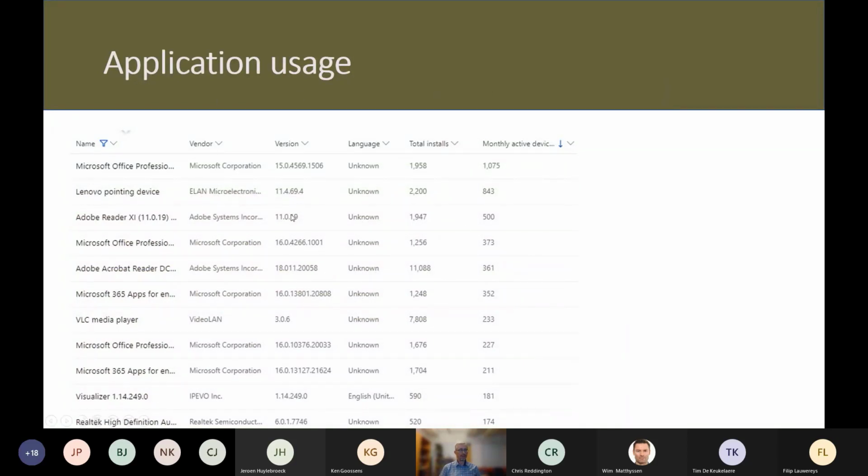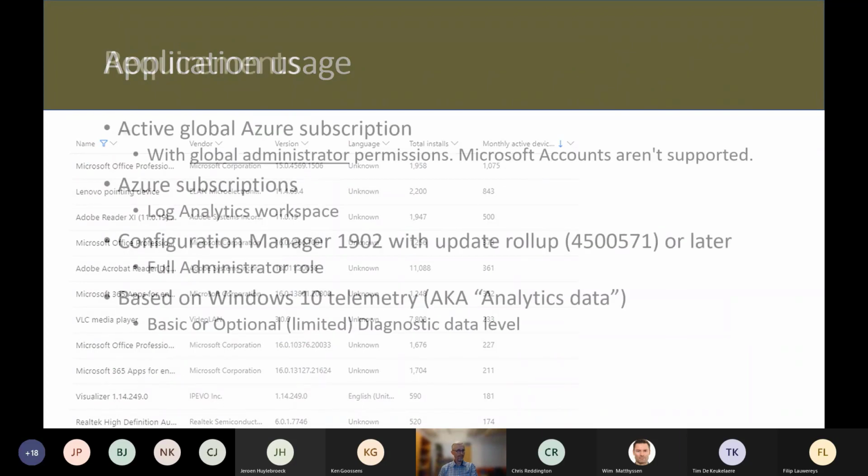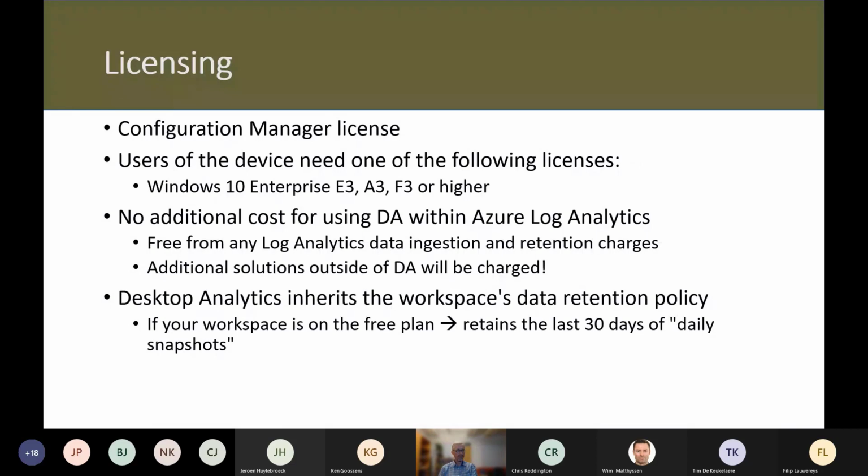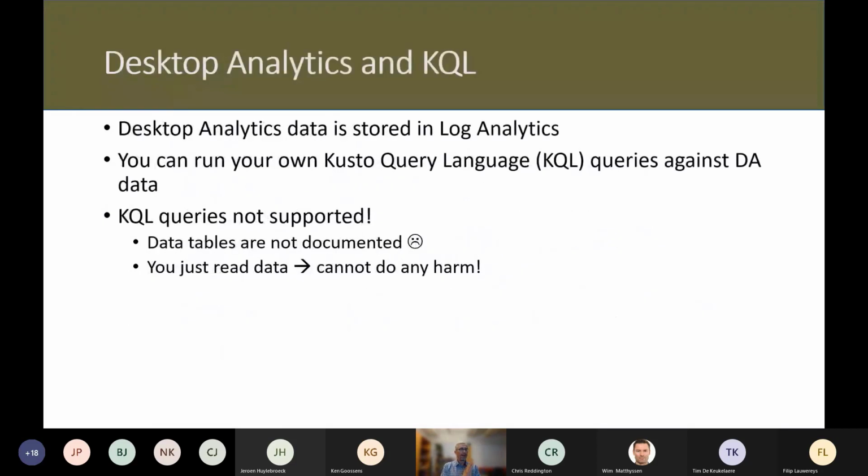This application uses, this is a screenshot from one of my customers. So then you would see these total installation accounts and then monthly active devices. And with real customer data, this information is so much more meaningful, and it might give you quite interesting information. I will skip these requirements. They will be in the slide deck.